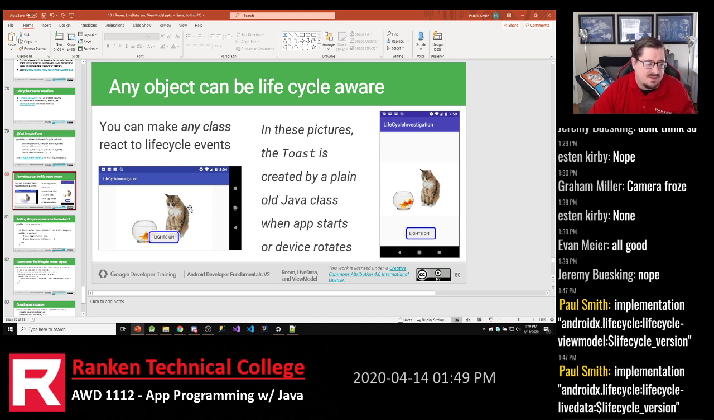The class that's doing this is not a service. It's not a LiveData object. It's not a ViewModel object. It's not any of those things. The point is I can really make any object a lifecycle aware object.